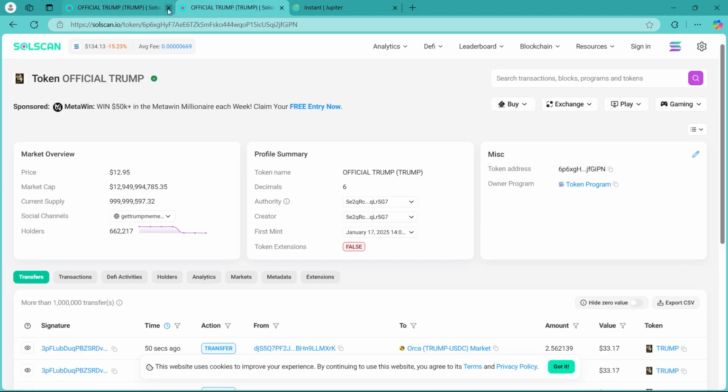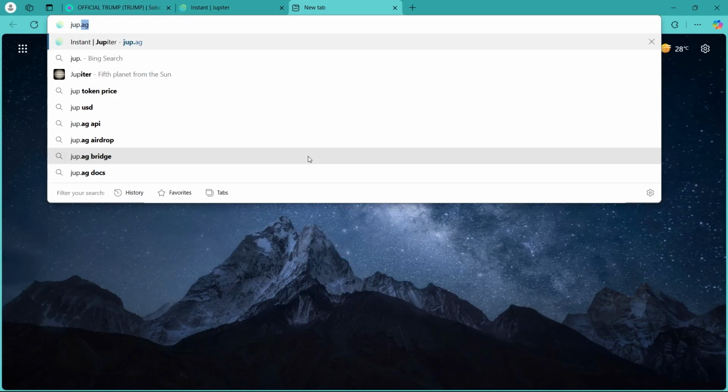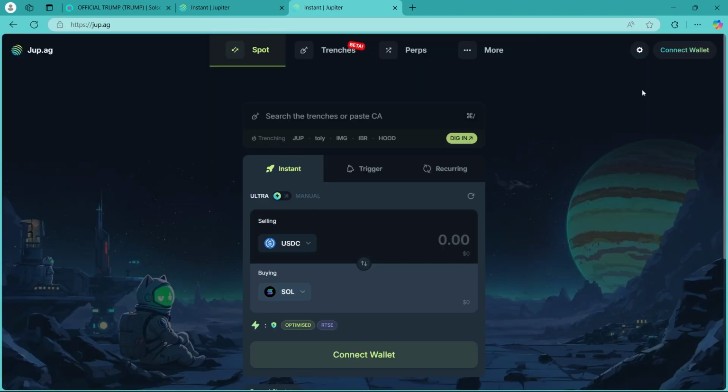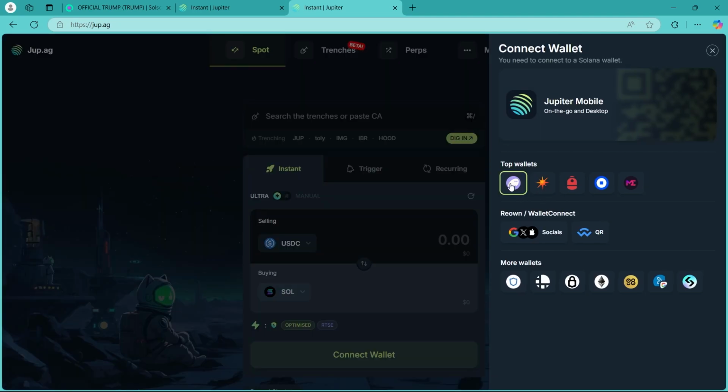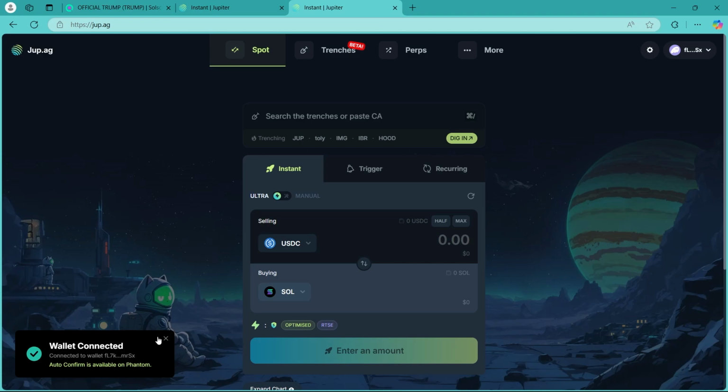Now navigate to another page. So open a new tab and type in jup.ag, hit enter, and this will take you to your Jupiter AG page. Here, you'll have to basically click on connect wallet option at the top right of the screen. Now click on the Phantom wallet icon. Now choose connect. As you can see, the wallet has been connected.